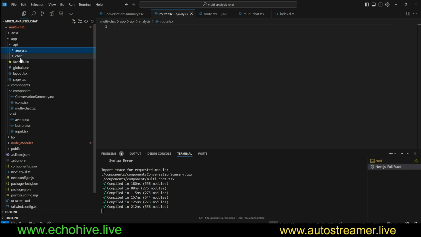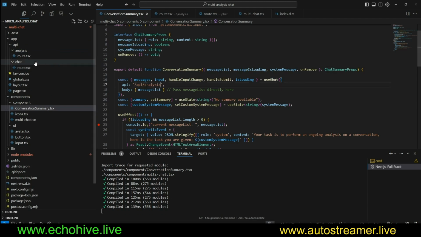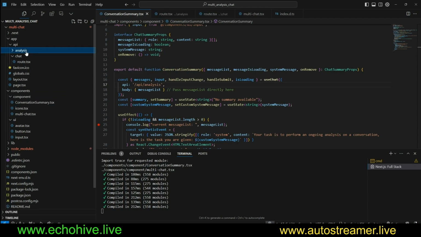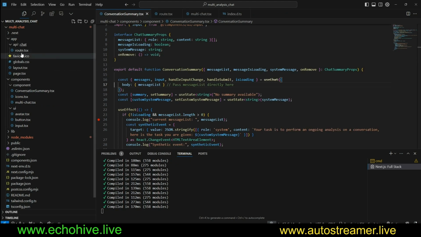So now we have two routes, one for chat, which is default for useChat from Vercel AI SDK, and analysis. And if I wanted to change that, I can say analysis. So it'll try to call that if I had the logic for it, just to show you. So setting up your API endpoints and calling them is very easy.